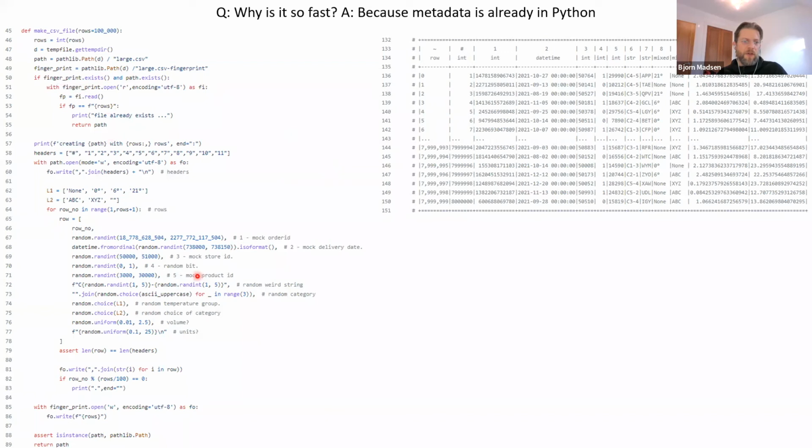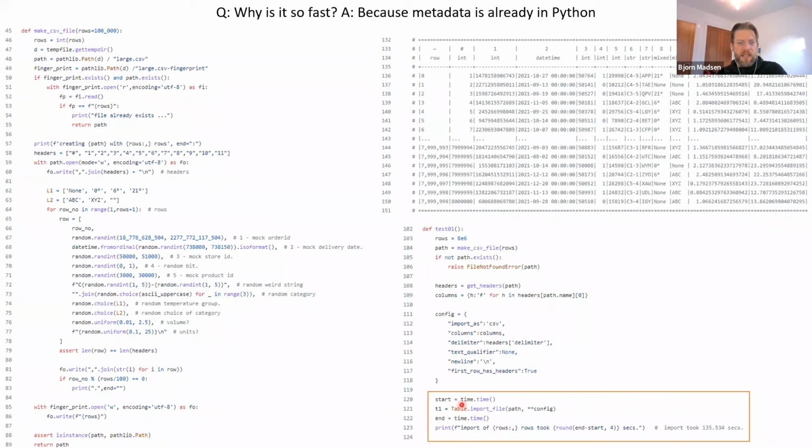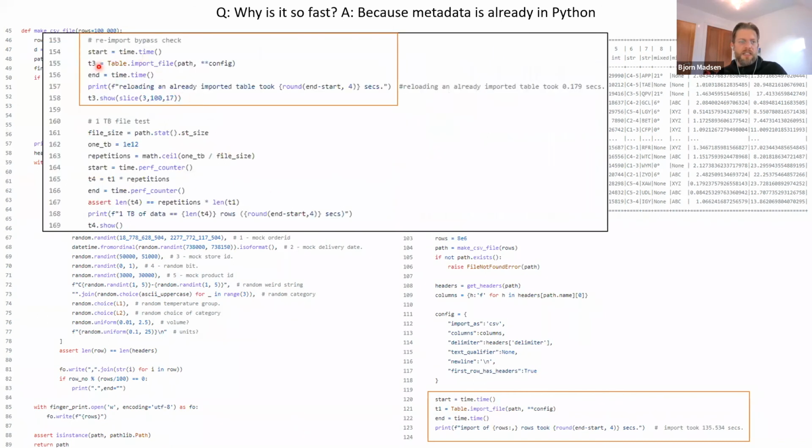the way we work through this data, just as I showed you, was we make the CSV with a dummy synthetic data set, which is this one. And then we start the timings and we import the file. And then we took the data set. This is from the test case.